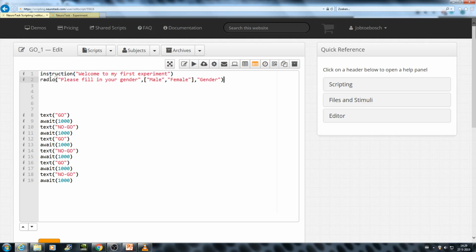Okay, so one more time. What did the radio function do? We create a question. We give the participants options, of which there are two options in the current example, and we're going to save the data as gender.